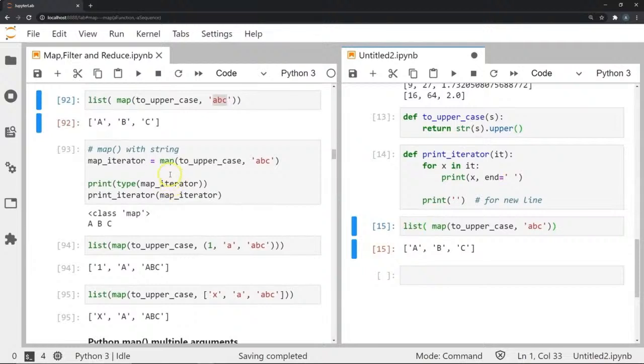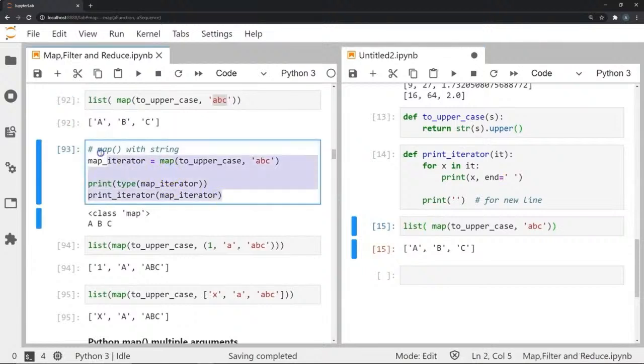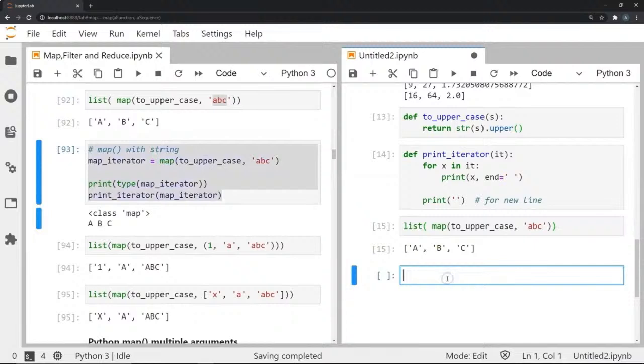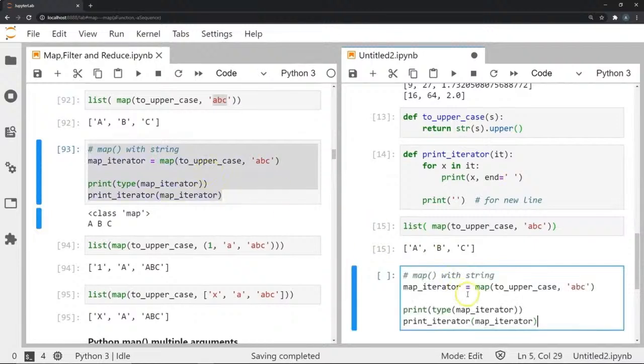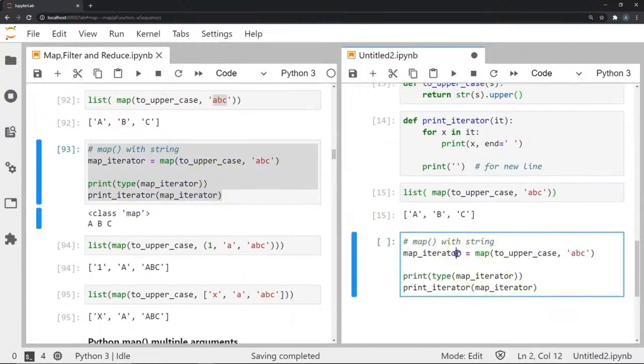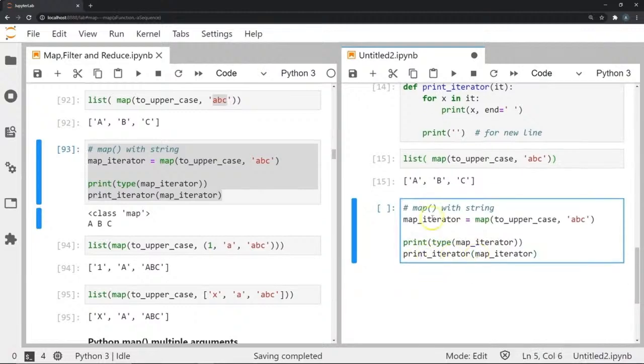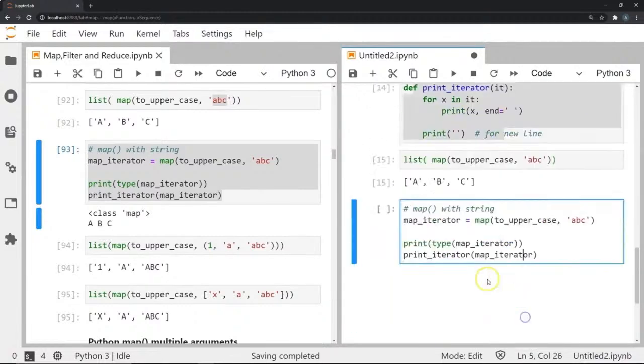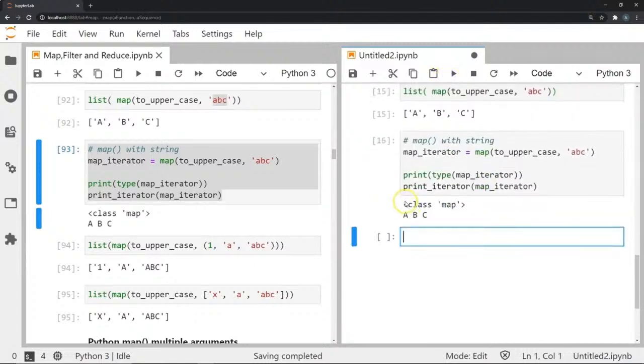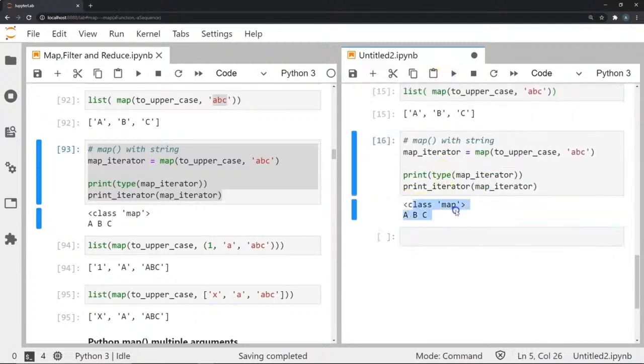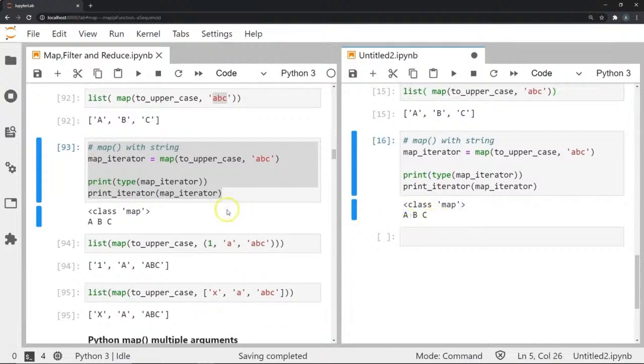Now, in the next step, we're going to do a very similar thing. Instead of simply mapping and creating a list out of it, we're going to store the map object in a variable called map_iterator. We're going to print what type of object it is, and then print out each of the elements using the print_iterator function that we defined here. So let's do this. If you see, the type of object is class map, and the elements inside the object are A, B, and C.